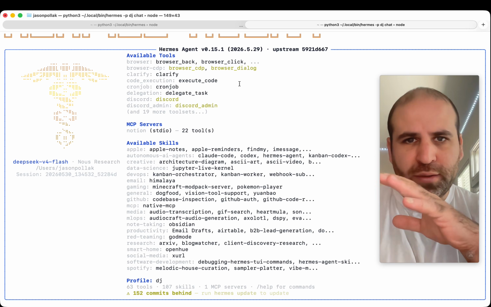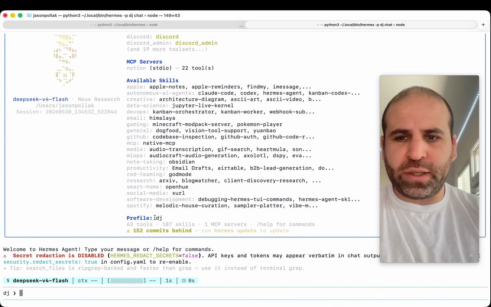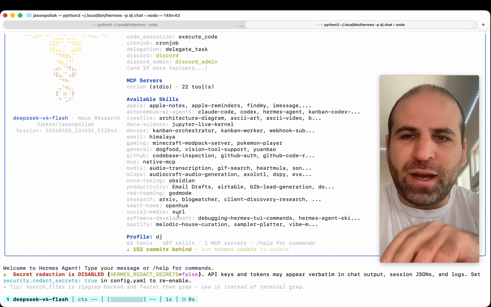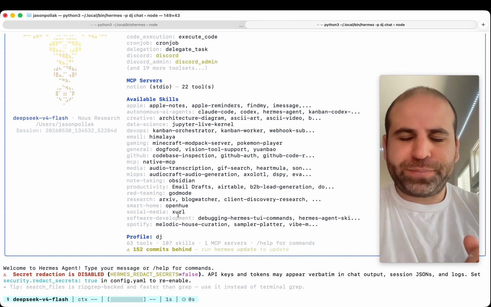I'll show you how it works in Telegram. You can see it here. This is the profile for the DJ here. You can ignore all the commits I'm behind. But yeah, so let's dive into it right off the bat.